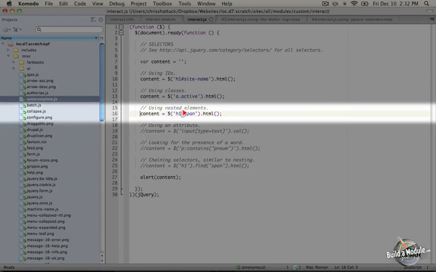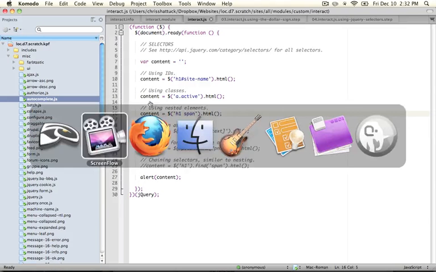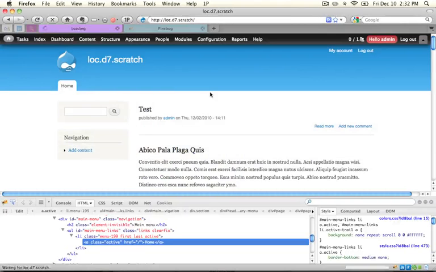Note that while we just have two tags here, we could further nest this. So it could be a div tag inside of a span tag, inside of a p tag, inside of an h1 tag, for example. Let's go ahead and save this and jump back to the browser and refresh.